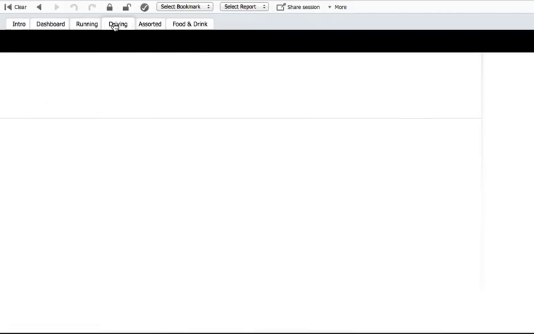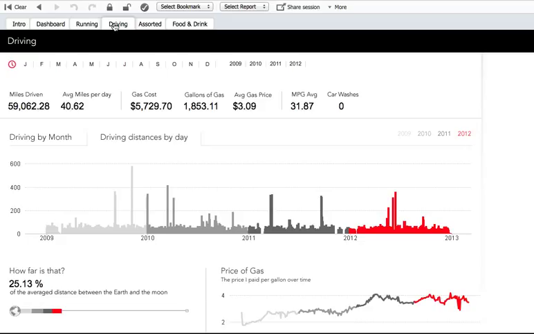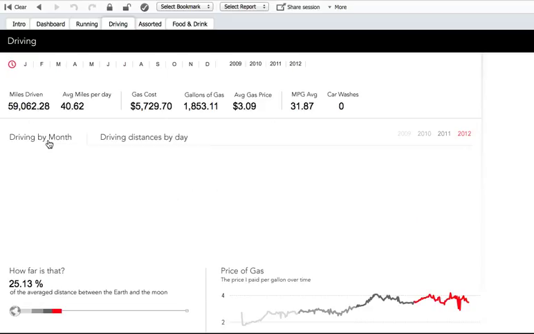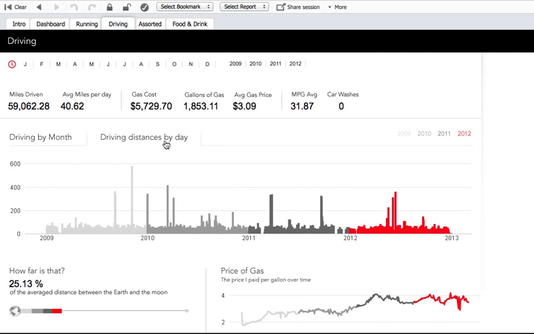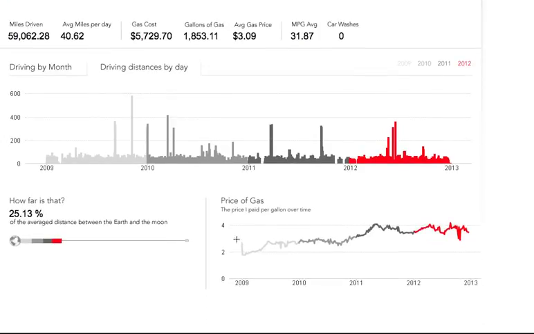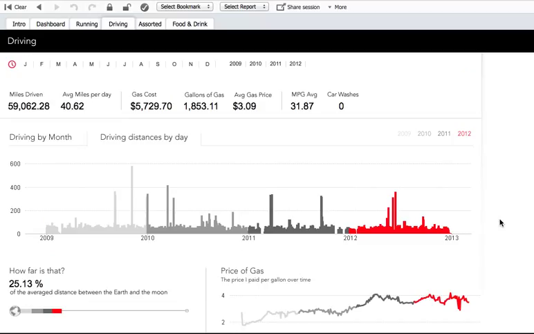Now if we move over to the next tab, driving. Driving is somewhat similar. We have the KPIs along the top, and we can do driving by month and driving by distance, similar to running. But the chart that I find interesting here is that the amount of money I've paid each time I filled up my car with gas has, in general, gone up over the last 4 years, which is what you would expect.